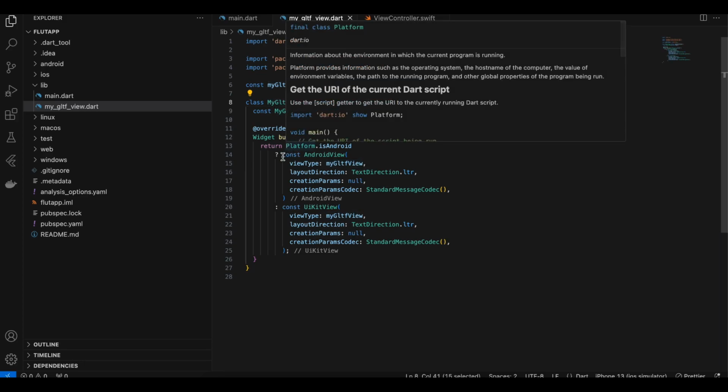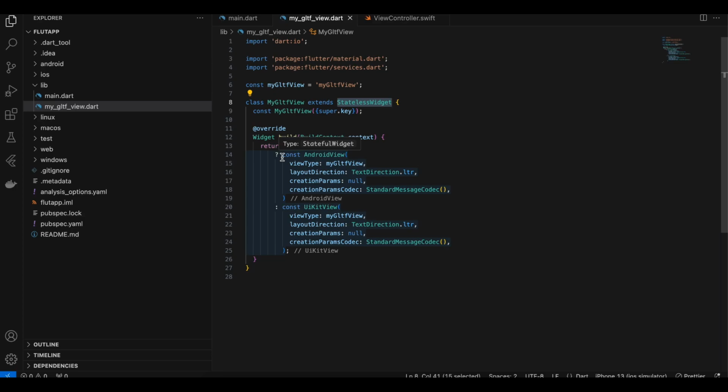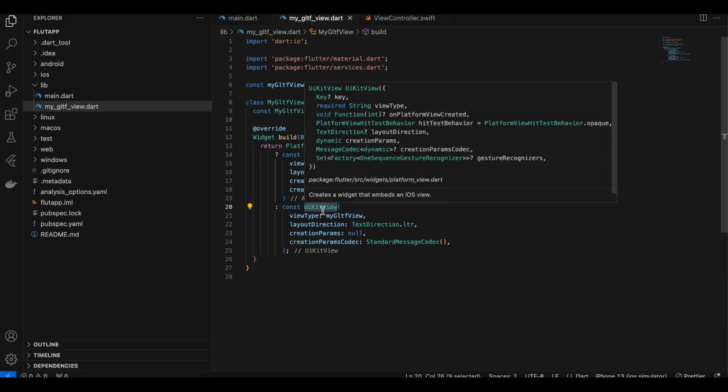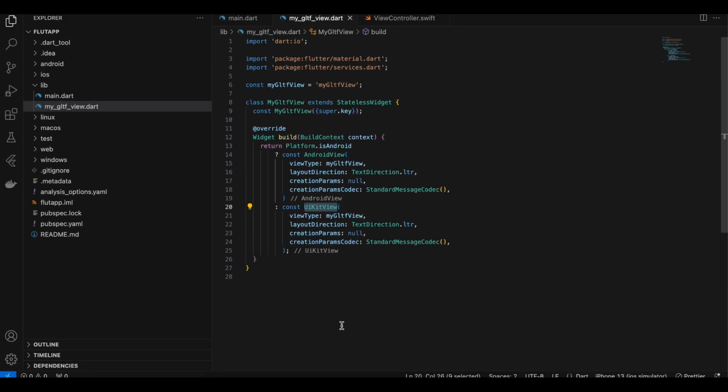Don't try to run it on Android. If you are trying to run it on Android, you need to watch my Android implementation as well, which I made a long time back. For iOS we just have to use a UIKit view. Okay, this is boilerplate code which you have to use.